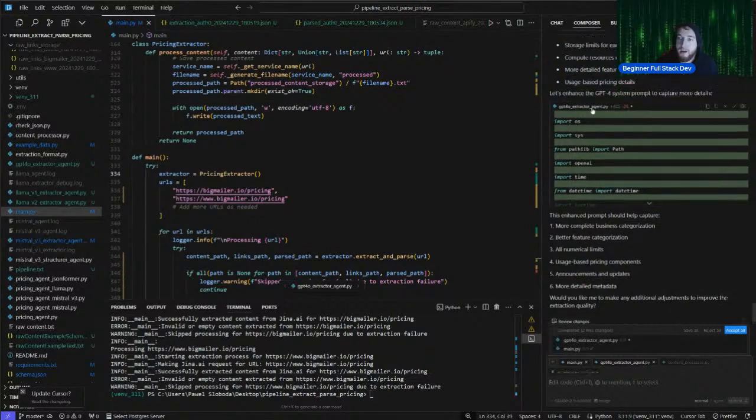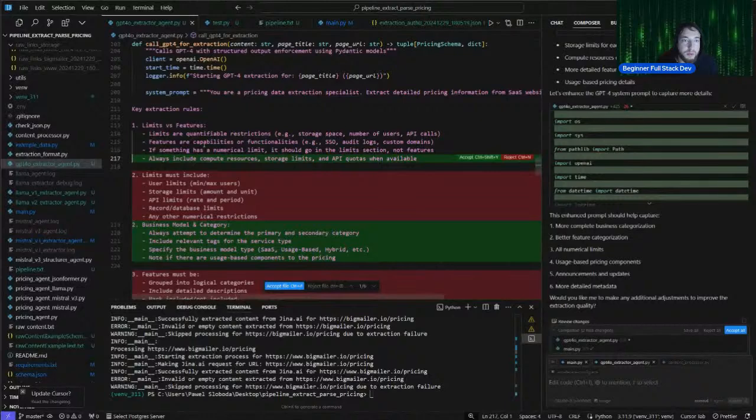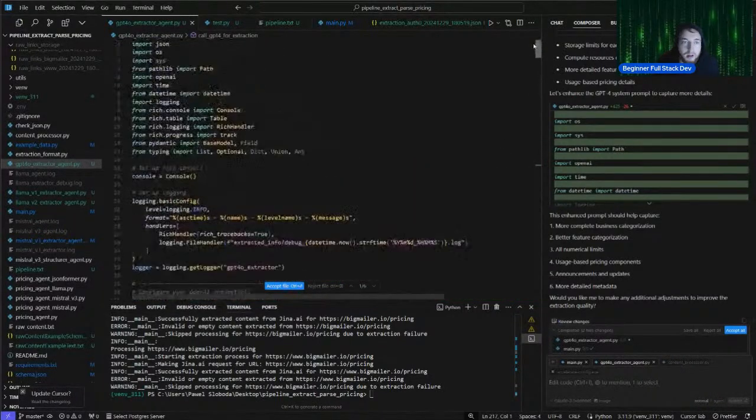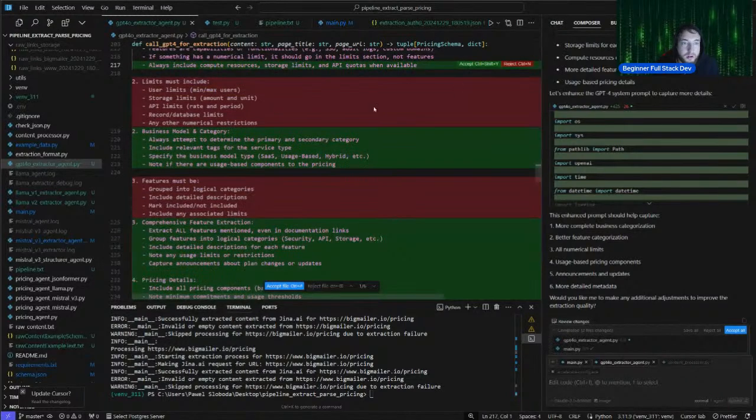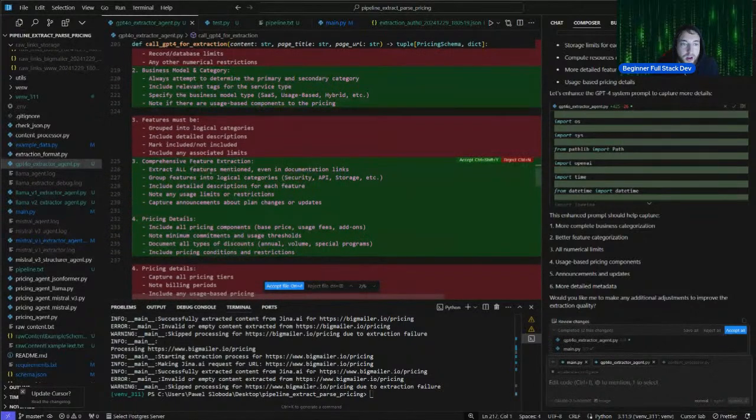All right. I mean, do we trust Cursor? So Cursor did some prompt engineering for us. Let's check it out. Always include compute resources when available. Sure. Okay. When available, right. Build model category, always included for the service type. Boom, boom. Now, note if there is usage-based pricing. Comprehensive feature extraction: extract all features. Group feature catalog. Yeah, include detailed description for it.